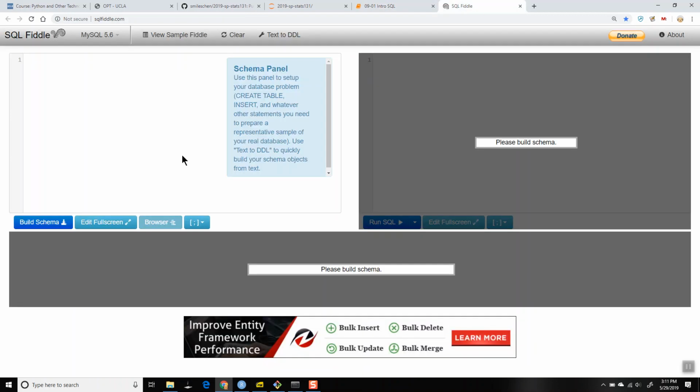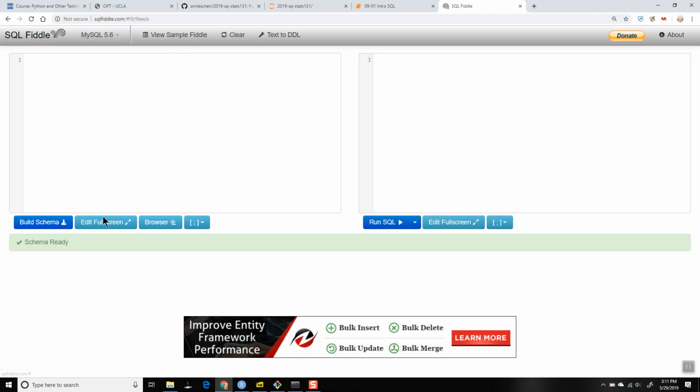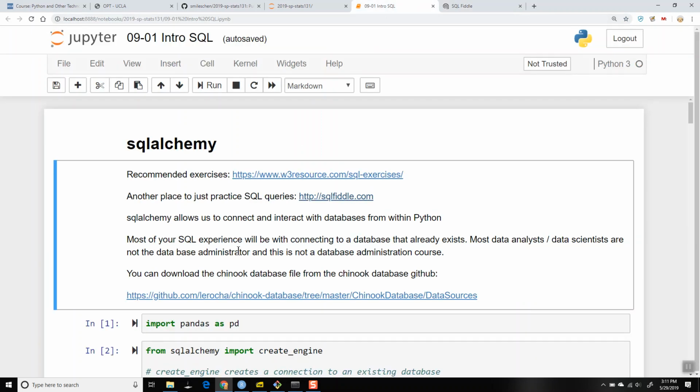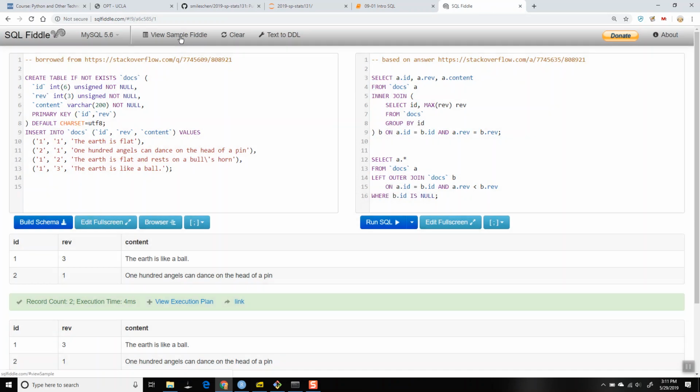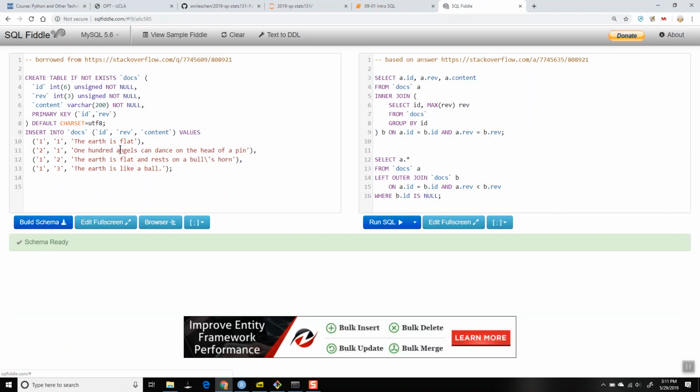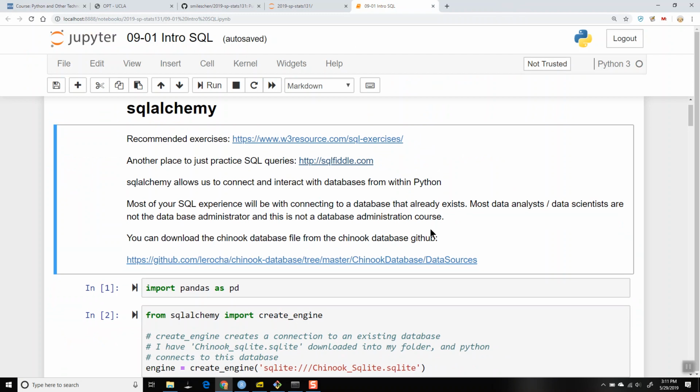Another place, if you want to play around with it, is called SQL Fiddle. This requires you to build a schema, which can be a bit of a pain. So for something like this, you will have to look up some kind of database schema. Here's a sample, and they've created the schema here, and then you can run your queries over here. So that's another useful thing.